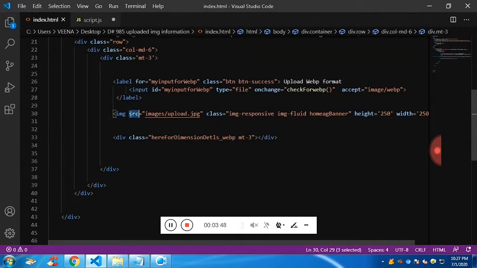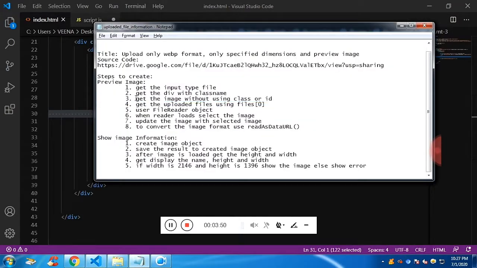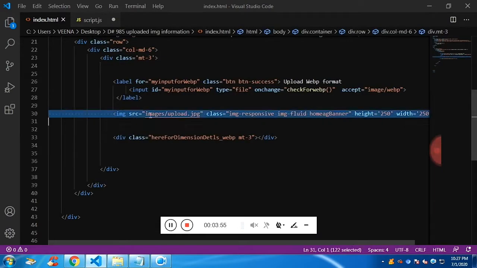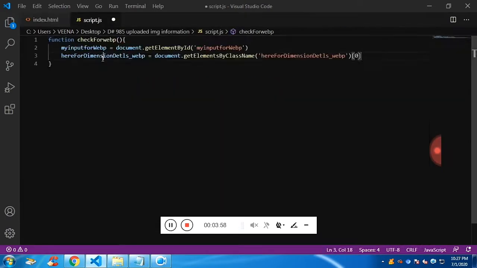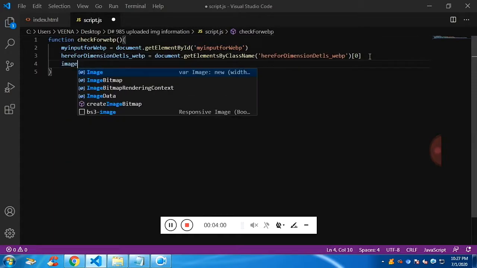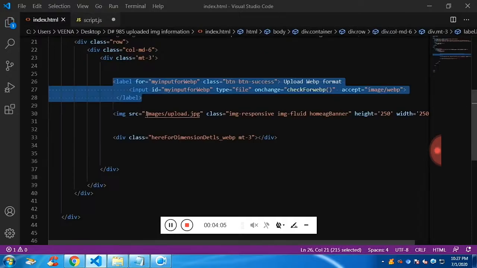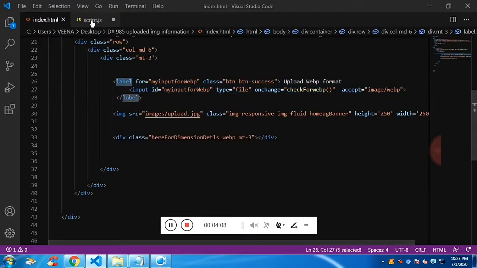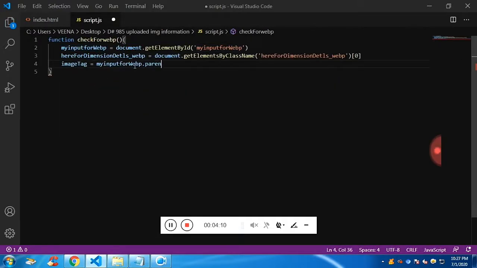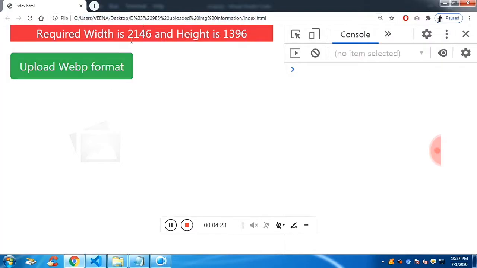Now we'll try to access the div without the ID and class. Get the image without ID and class. So we'll see it's after the input type file. So let's get the input type file, which is in this variable. The parent of it is label. So we need the label. For that I'll use parentElement, and now what we'll get is simply the label, because we have used inputField.parentElement.